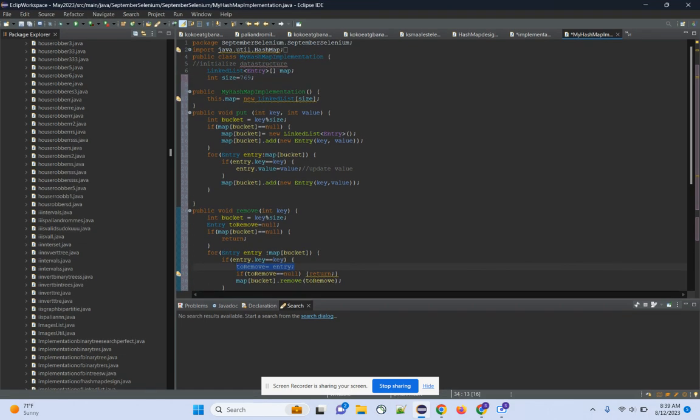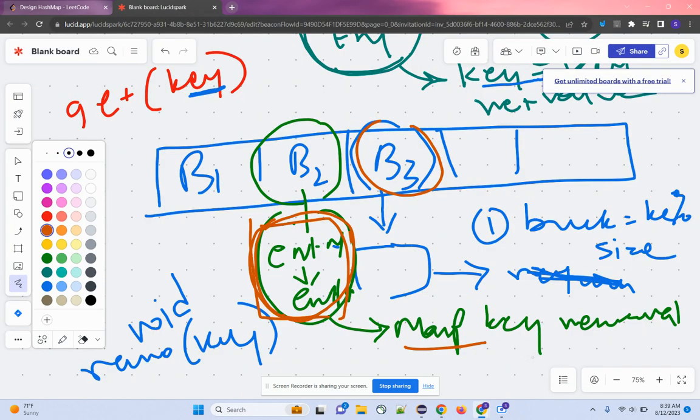It is of one time complexity, and it's very easy. You just have to understand the concept of hash map. That's it from my end.